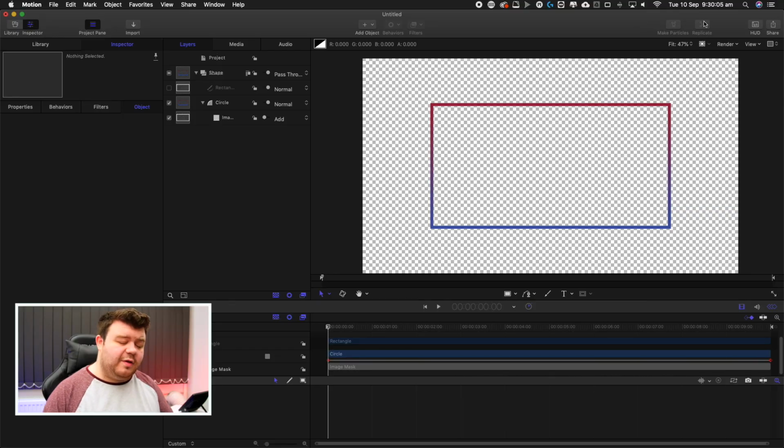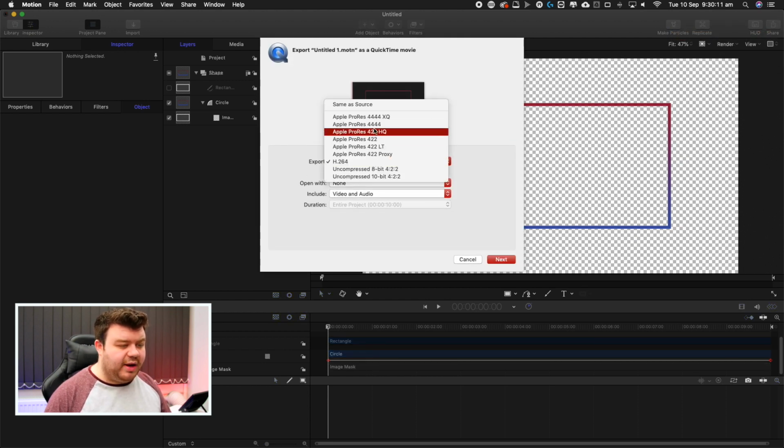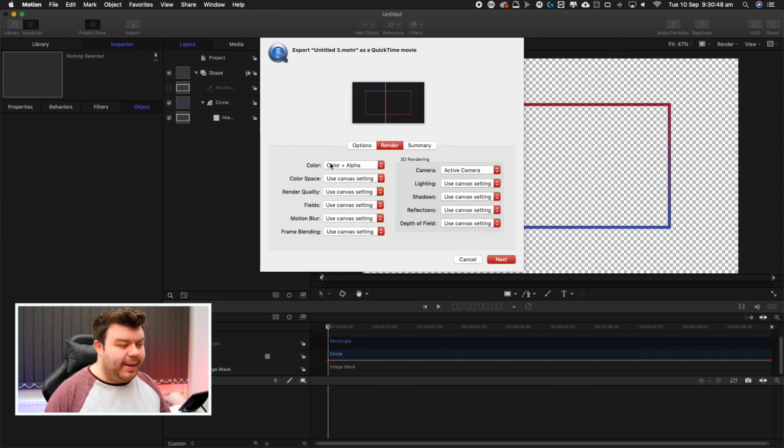All we need to do now is export it as a transparent video file and then add it to our OBS. And the easiest way of doing that is going up to the right hand corner here and selecting Share, Export Movie. And then under Export, make sure you select Apple ProRes 4444. Once you select that, go to Render and make sure that Color plus Alpha is ticked and not just Color, not just Alpha. You need Color plus Alpha. Once you've done that, just press Next, find a place to save it, and there you go.